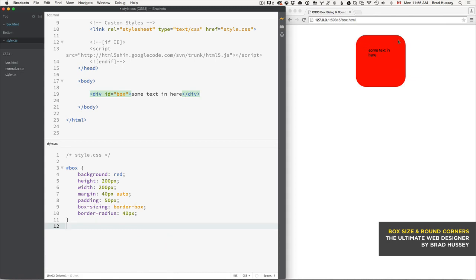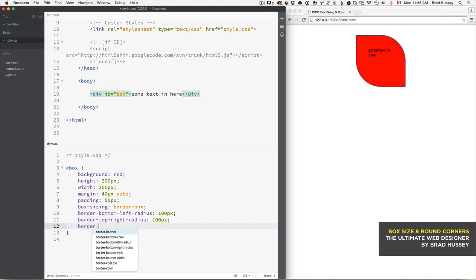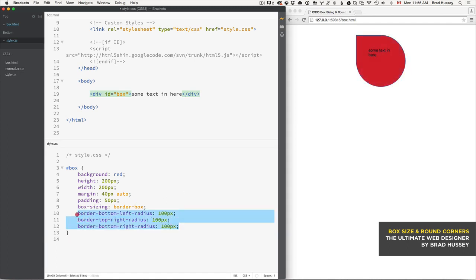What if you wanted to select one corner rather than all of the corners? Well, that's simple. You could do something like border bottom left radius, 100 pixels. And now we have the border bottom left radius, 100 pixels. Or we can make it look cool by saying something like border top right radius and 100 pixels. And now we have this kind of cool little shape here. And now if I wanted to create a raindrop shape, I would just do something like border bottom right radius, 100 pixels. And now we have a teardrop or raindrop shape. That's pretty cool, and simply done in CSS3.